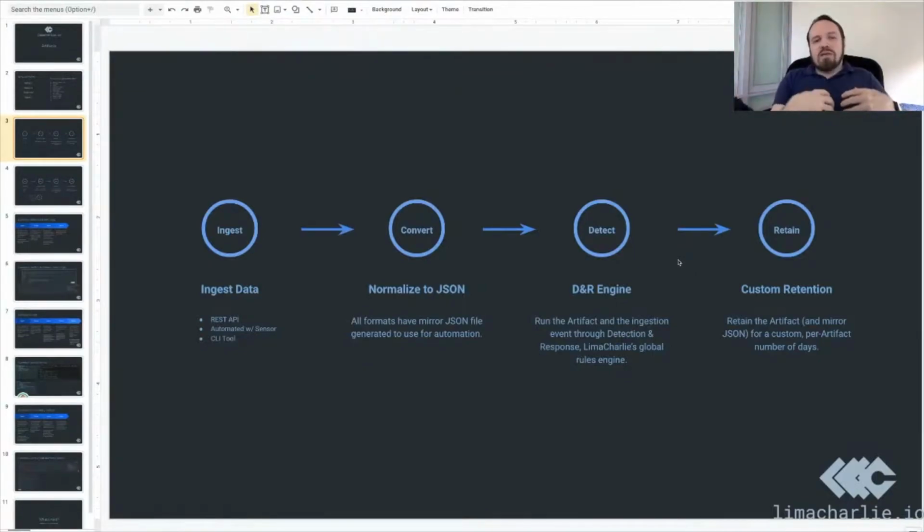So we generate a mirror file that's in JSON. We always keep the original, and then we create a mirror file, which is the JSON representation of the original.